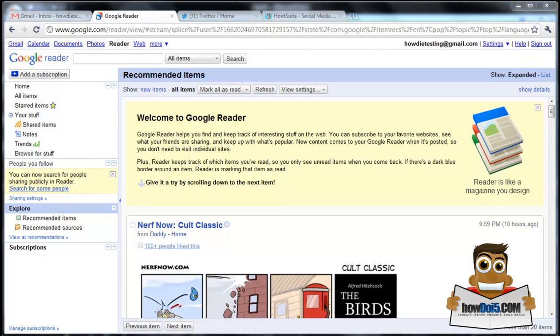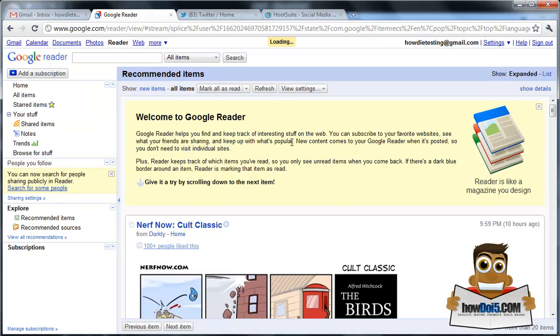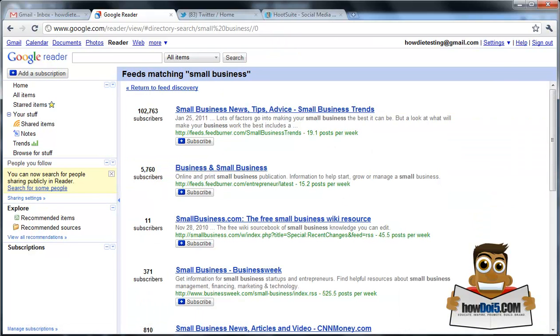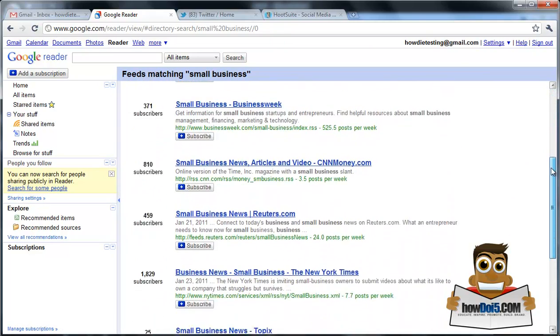The first thing that we're going to do is find a feed to subscribe to. So we're going to click Add a Subscription in the upper left-hand corner. Here you have the option to enter in a feed URL that you might already know, or you can just type in a search term around a topic. So let's try small business and click Add. A few results will pop up in your main box. So you see here we have options for all of these different feeds that are talking about small business.